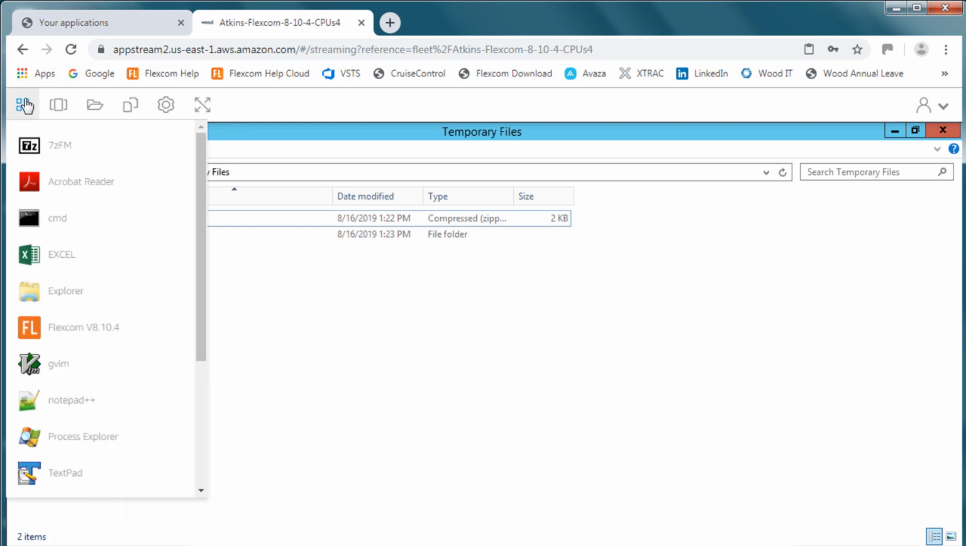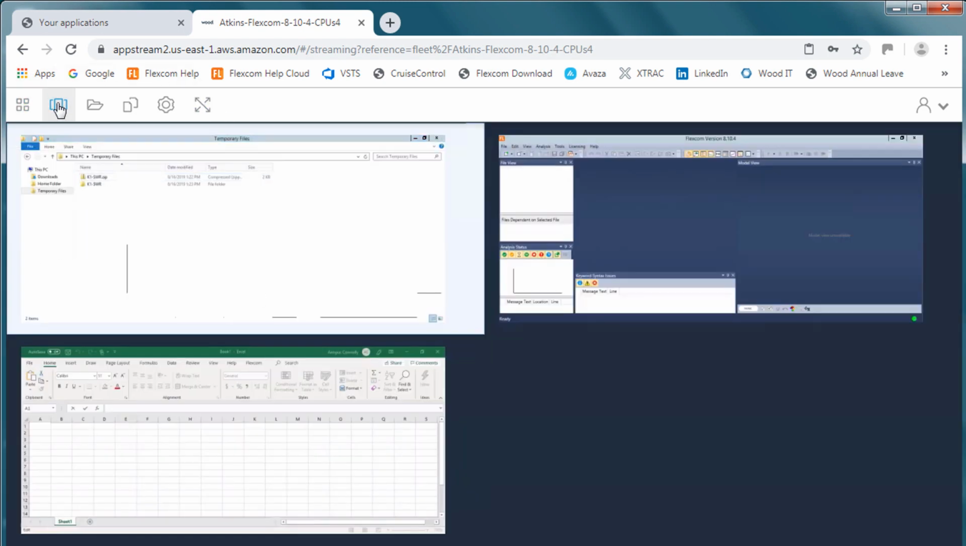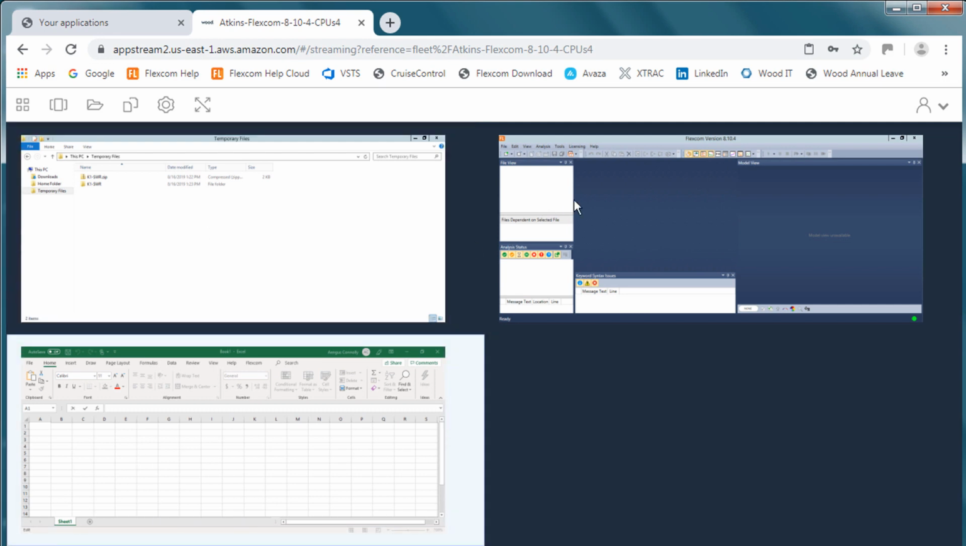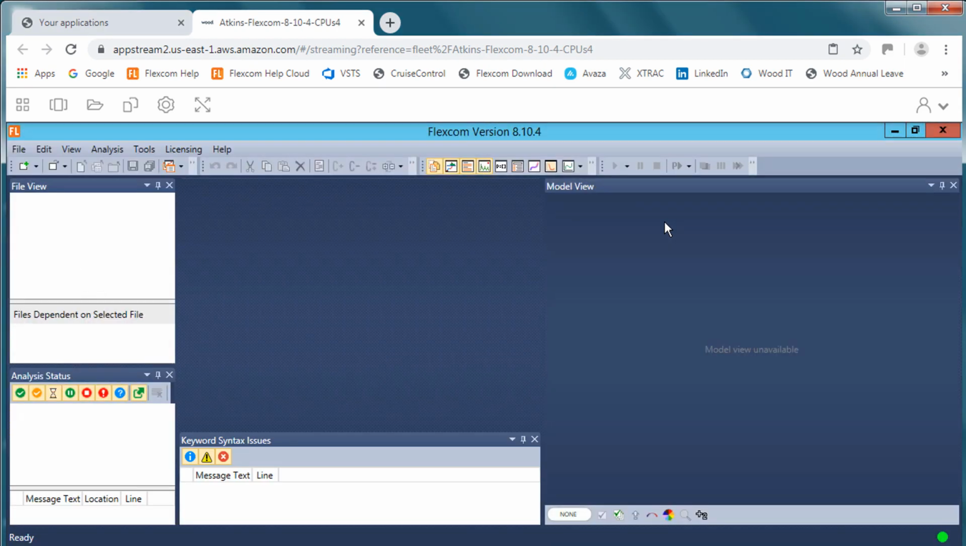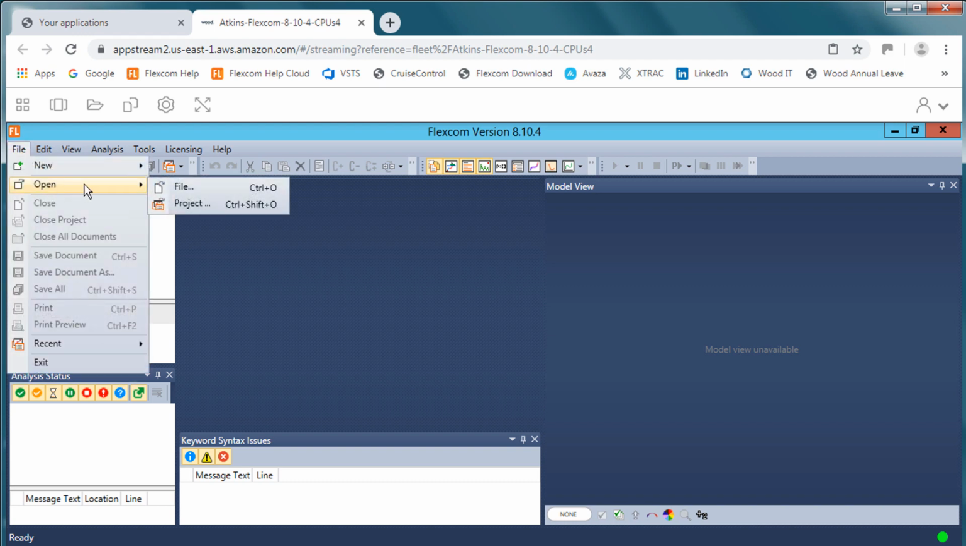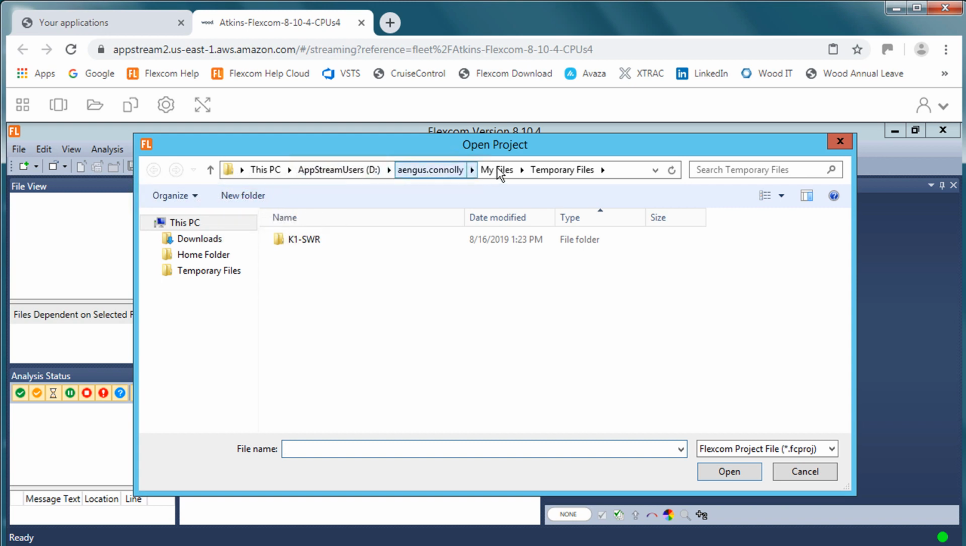If I switch back to Flexcom using my switch windows button, I have a File Explorer, I have Microsoft Excel, and I have Flexcom. So I'm going to choose Flexcom. This opens up Flexcom and brings the Flexcom windows to the fore. Now I just use Flexcom as I would on a normal standard desktop machine. I'm going to open up a project. The project that I'm going to find will be in my temporary files, which is where I've uploaded it from my desktop machine.